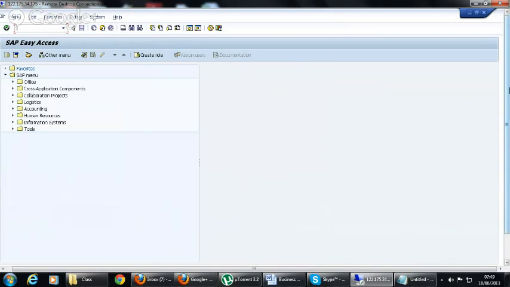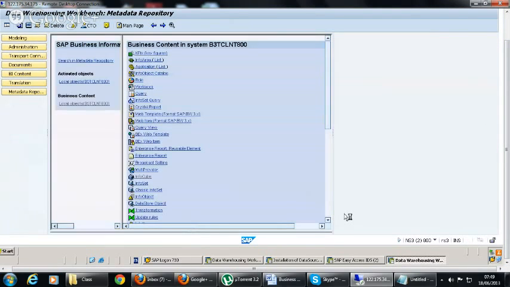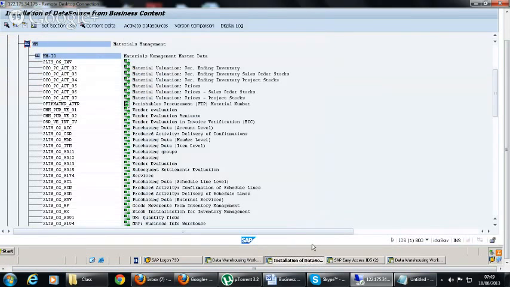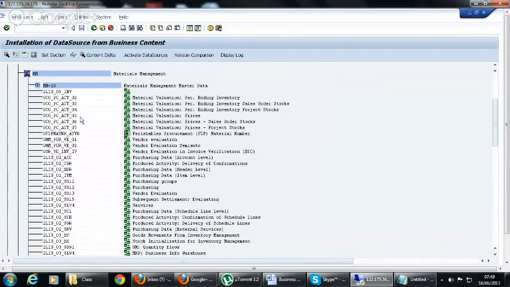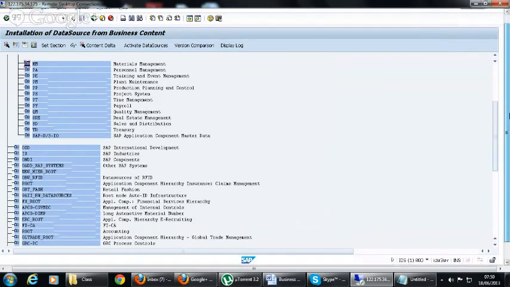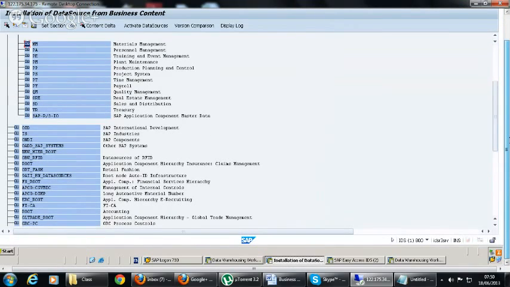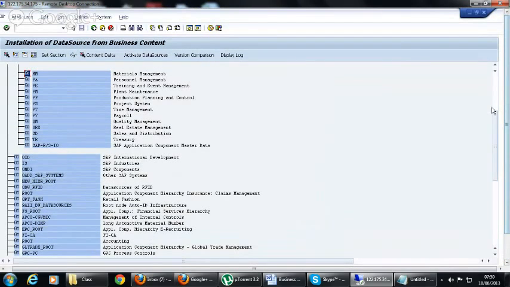So in ECC, for business content, there is a transaction code RSA5, and for post processing, there is a transaction code RSA6. When you install the data sources in business content, you have to see that in post processing in RSA6. Once they are installed, they will be available in RSA6. If the data source is not installed, it won't be available in RSA6.